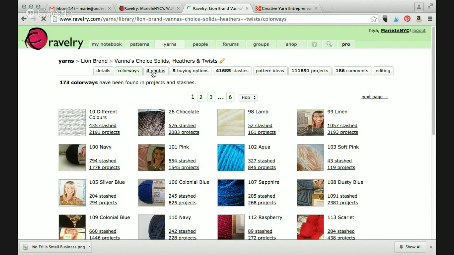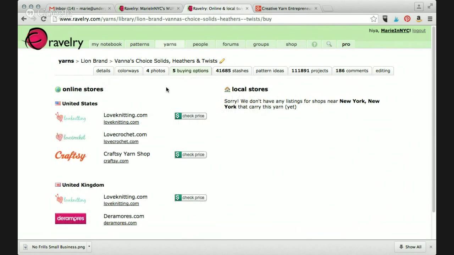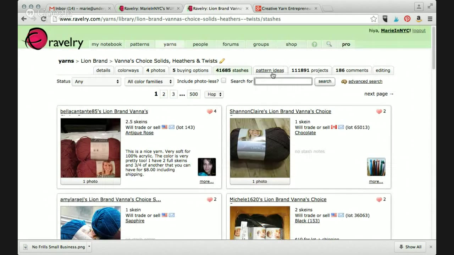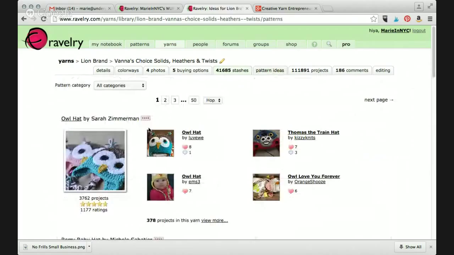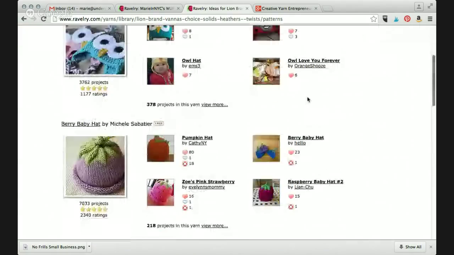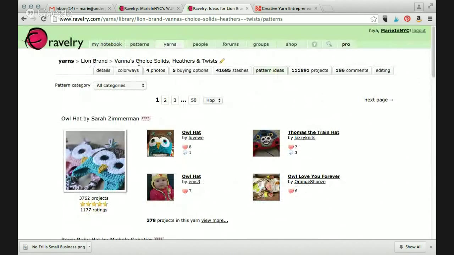So that's great. Then you can put your own photos. Buying options: if there's a place that is selling it online or local, they'll show it here. But this is really a cool part. You can see everyone who stashed the yarn in their own stash and what they say about it, of course. But this is the feature that I'm trying to show people: pattern ideas. If people have linked their pattern page to the yarn, it will show, in order, the patterns with the most projects in that yarn. In this case, it's the owl hat by Sarah Zimmerman from Repeat Crafter Me. You can see there's 378 projects of that hat using Lion Brand Vanna's Choice.